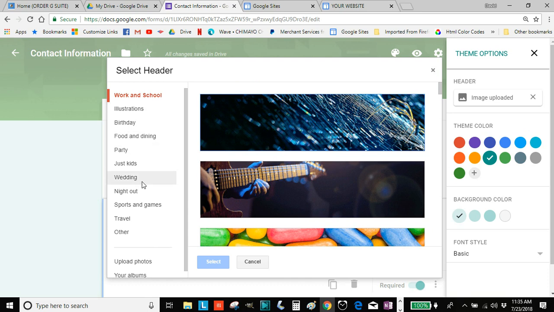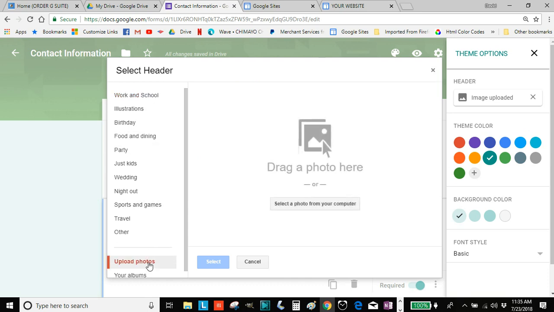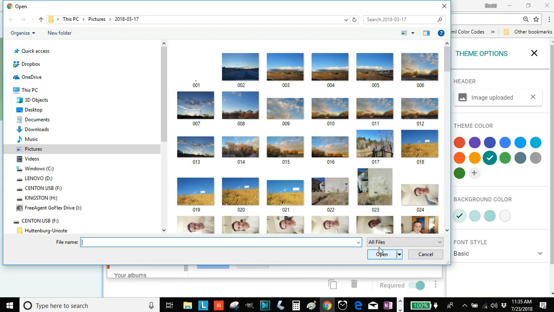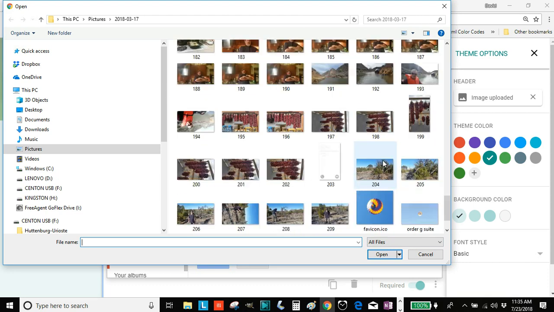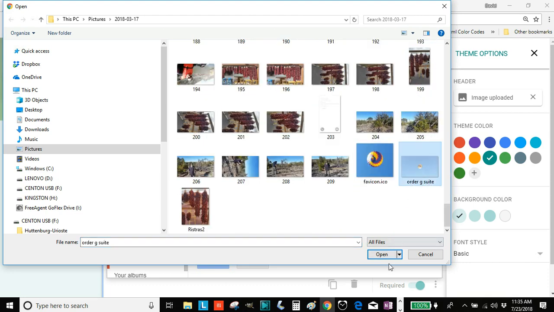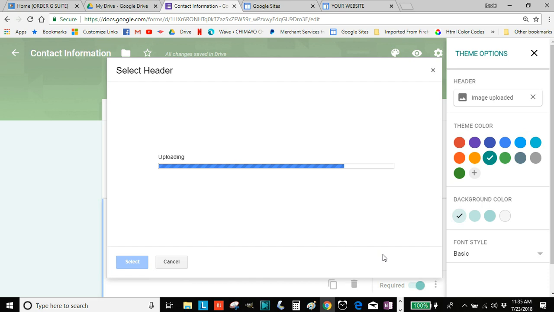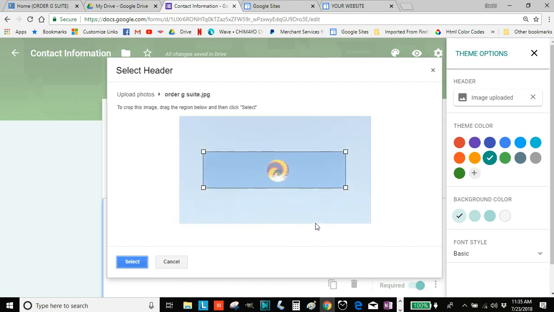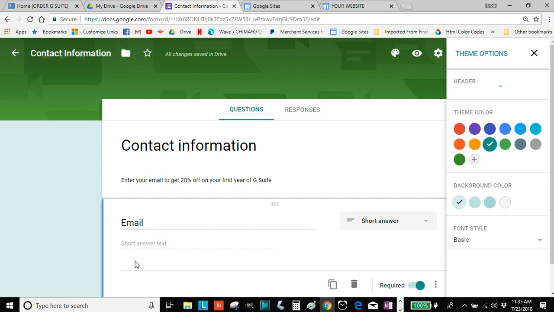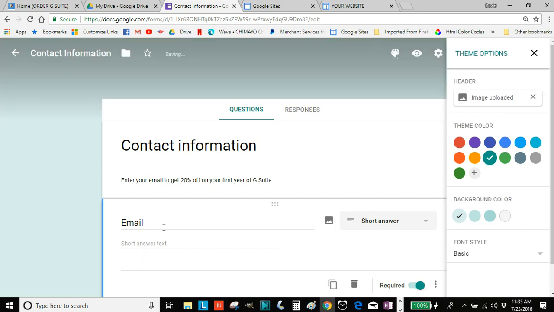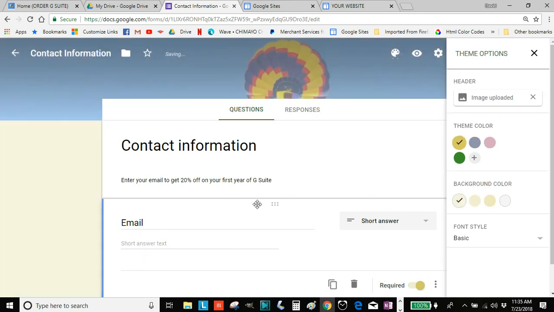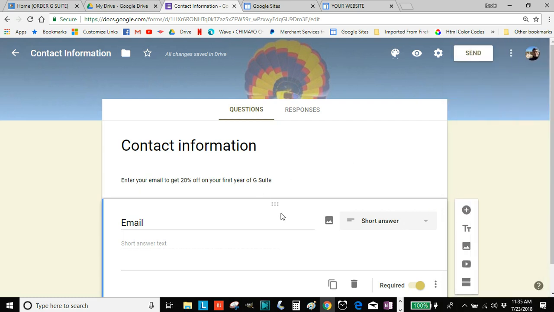The way you do that is click here where it says upload photos and then select a photo from your computer. I have one here I'm going to use. Open. It's uploading. And that looks pretty good. In fact, I think I'll leave it just like that. And select. And there we go. I've customized my form somewhat now. I'm going to close this menu.